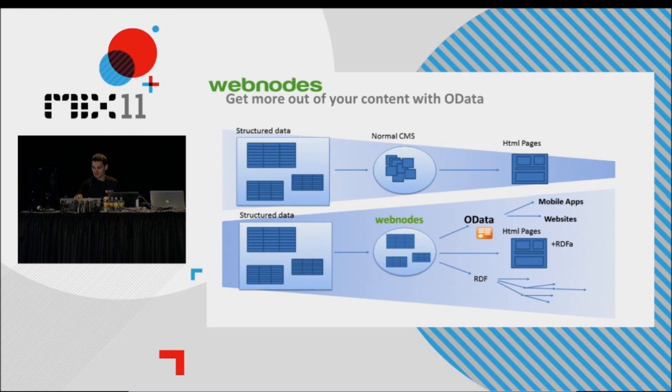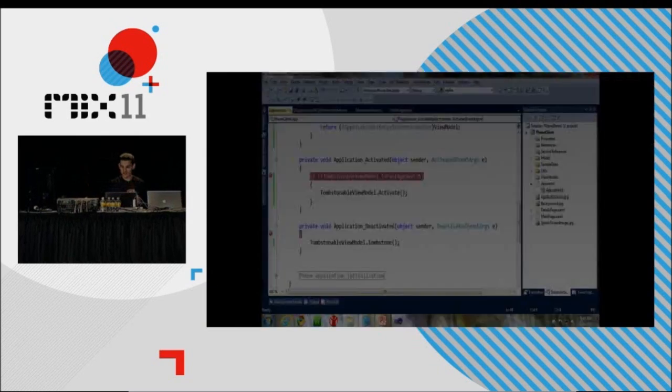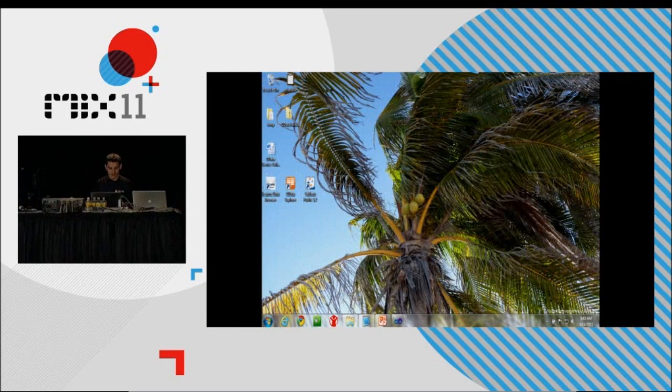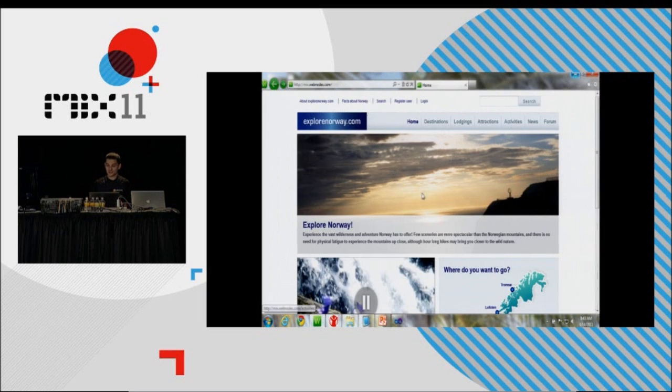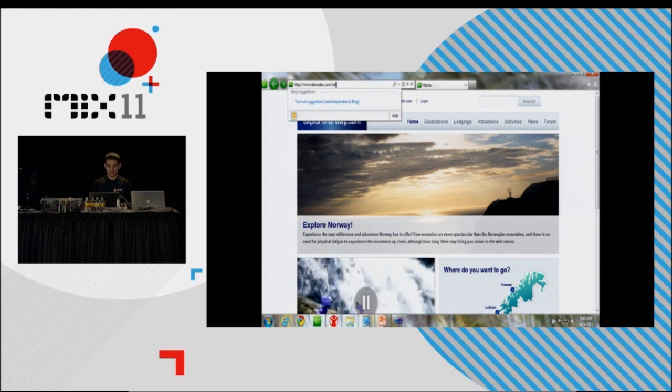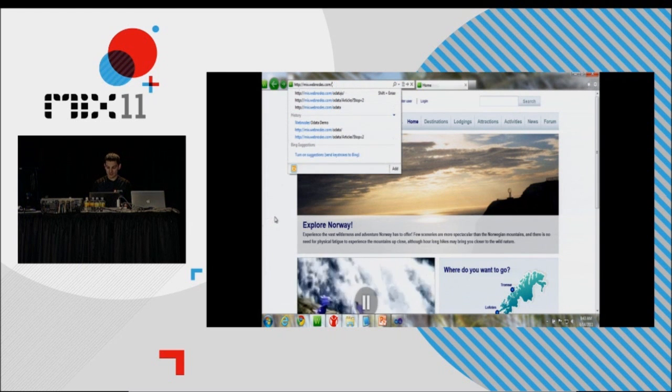We've done similar things with SharePoint as well. So let me fire up a couple of demos. This first site is actually being driven by Webnodes. It's Explore Norway. And it's just a demo version of a fuller site that they run in production. And I'm going to just go to the OData endpoint behind this.